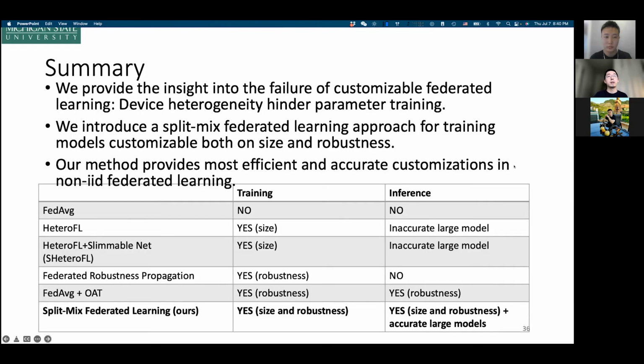So in summary, in this work we provide the first insight into the failure of traditional customizable learning together with federated learning. We show that device heterogeneity will hinder the parameter training because some devices cannot afford the training. Then a lot of parameters will not be trained and they will not generalize well. Therefore, we introduced a novel split-mix federated learning approach for training models that can be customizable both on size and robustness. Our method provides the most efficient and accurate customization in non-IID federated learning.